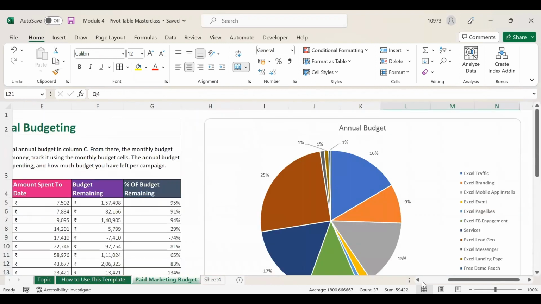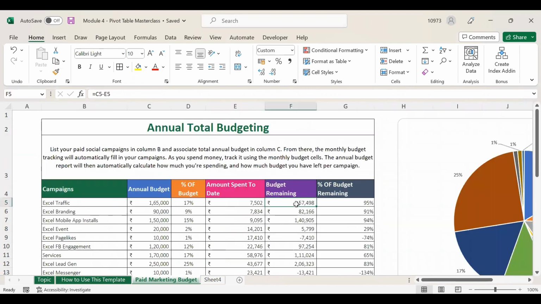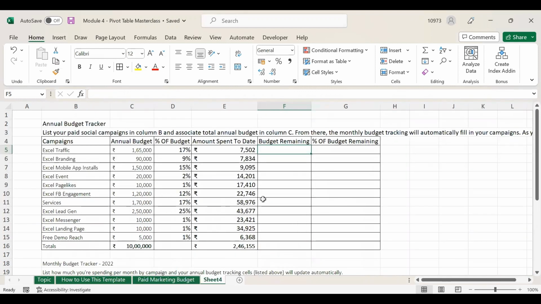So if you look at this template here, what did we do here? We subtracted the annual budget with the amount that has been spent, right? So it's equal to annual budget minus the total amount that has been spent for this campaign in the year 2022 and press enter. So what did we get here?